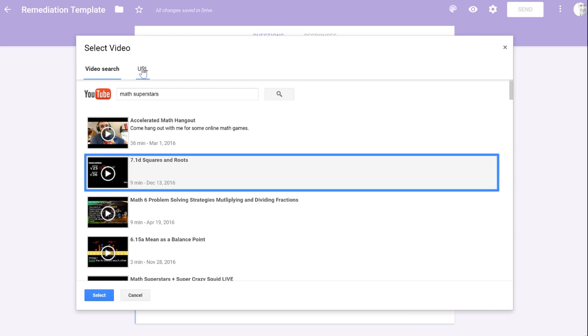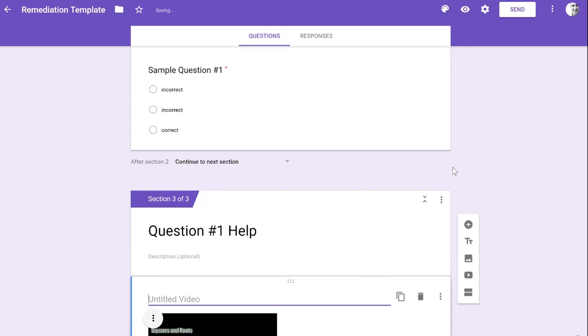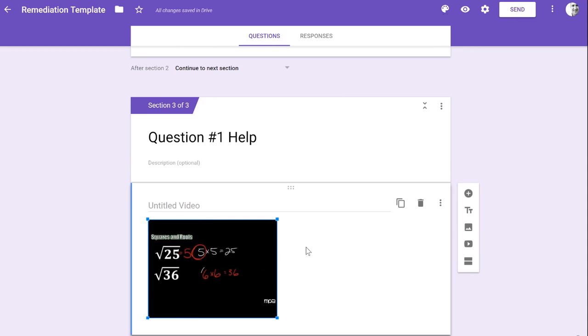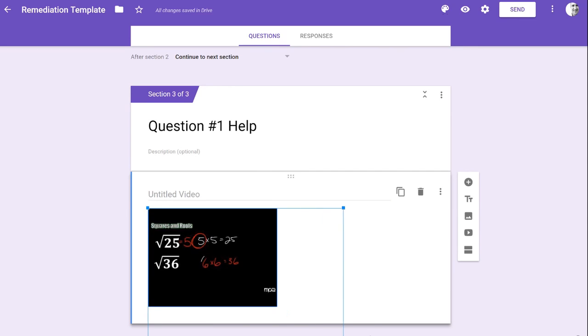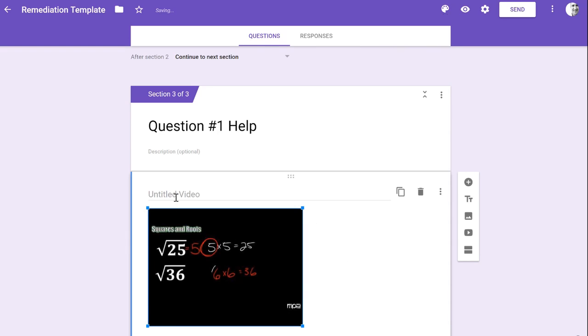The good thing is you can also find it by URL. So if you have the actual URL to the video, you don't have to search. You can just use that feature. And I'm going to add in some video help. The cool thing about this is I can make my video as large or as small as I want. So I can always resize that.